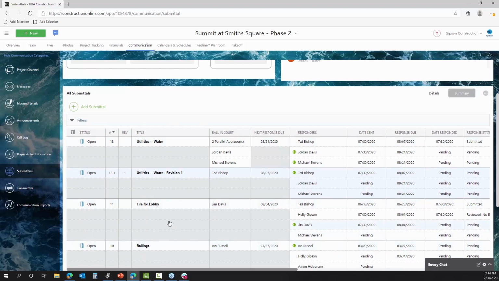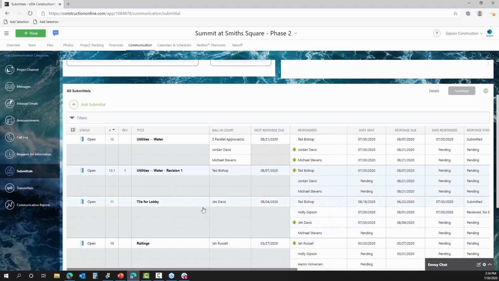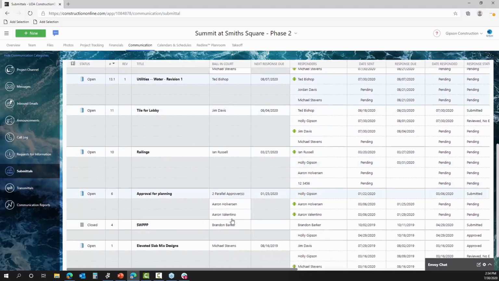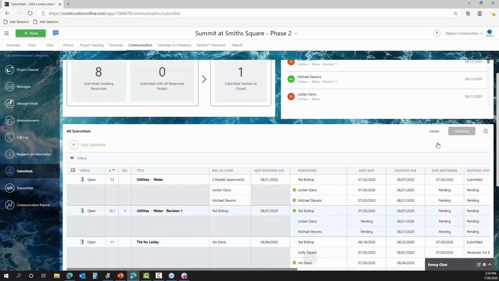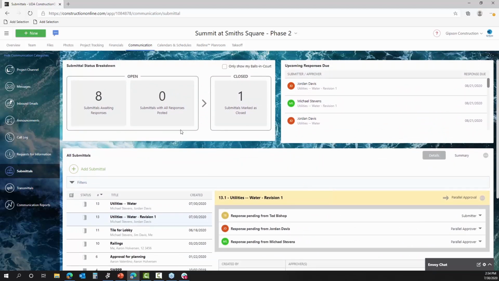How does this actually get closed out? What we would normally be looking for is a situation where all of our responses have been received. If you look at your dashboard here, our status breakdown, I have 8 submittals awaiting a response, 0 with all responses posted, and 1 that has been marked as closed.